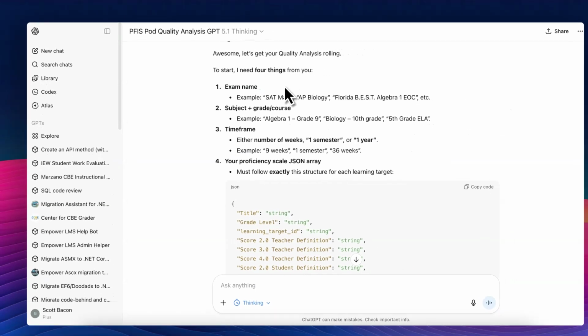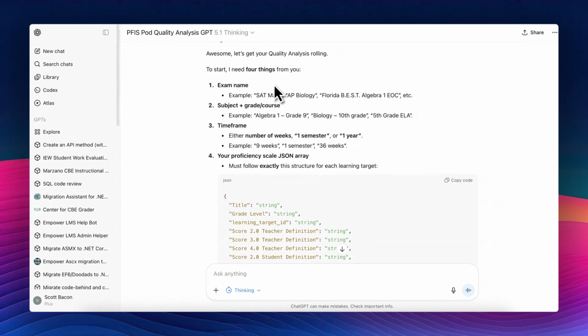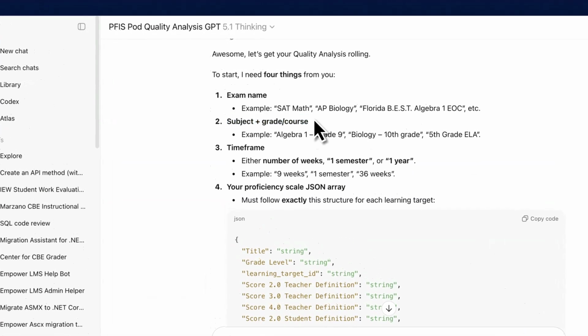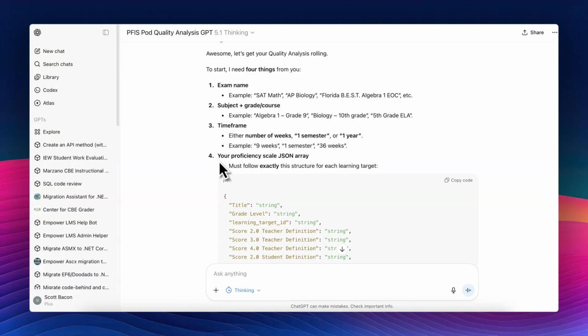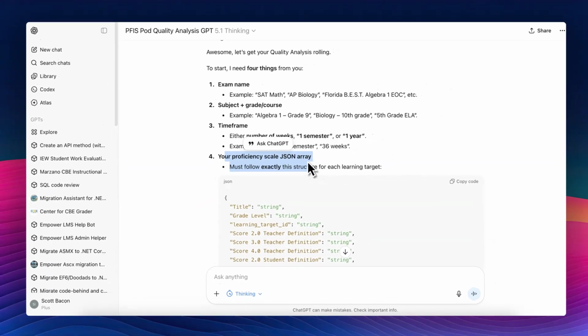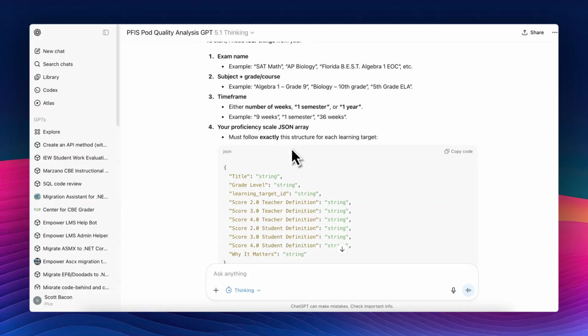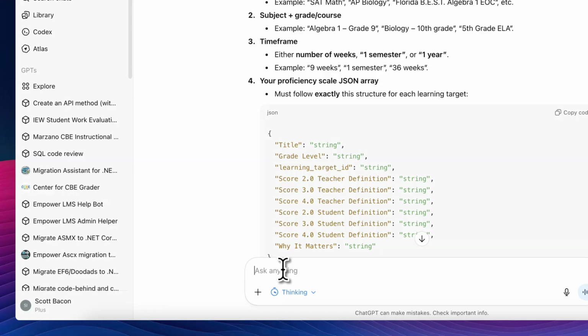The exam name, which should be the high-stakes exam you want to guarantee your scales for. The subject and grade, or the course of the set of scales you're providing. A time frame for when you expect the set of scales to be completed. And finally, paste in the content that was added to your buffer when you clicked Step 1. Let's go ahead and do this.